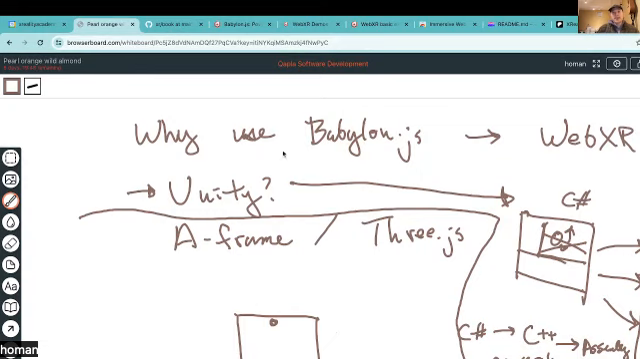So if we've decided not to use Unity, our choices are JavaScript libraries, because that is the language of the web.